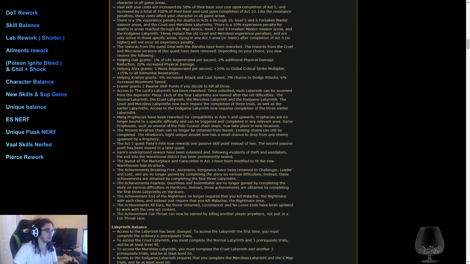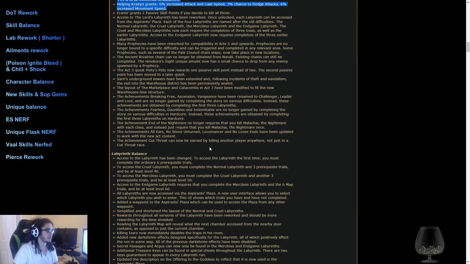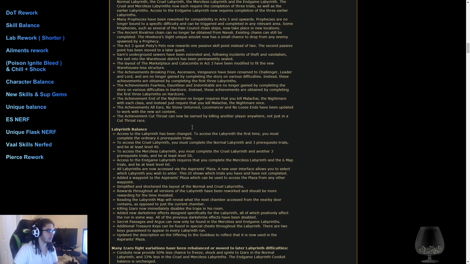This goes over the Bandit reward change. Oak is highlighted right here, Alira's change is going to be here, and Kraityn's change is right over here that you can find. Let's go ahead and move down.